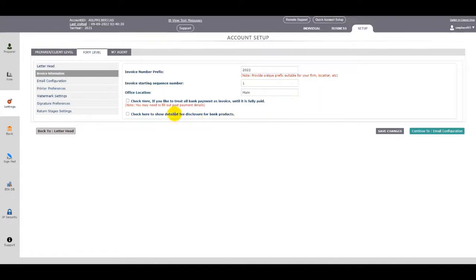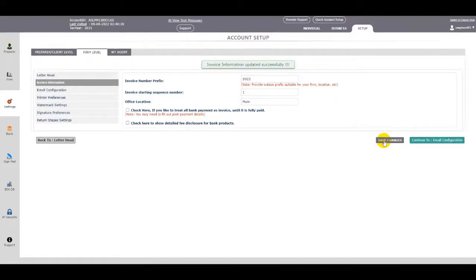And you can check these boxes down here. If you'd like to treat all bank payments as an invoice until it is funded, it's been fully paid, you will have to come back and possibly fill out post-payment details to indicate that invoice has been taken care of once the payment comes through. And then your second option here is to show a detailed fee disclosure for all the bank products. These are optional. They're not required if you don't want them. But once you've entered all your information here, just make sure you click on Save Changes. And we will see that our invoice information has been updated successfully. And that is how you set up the pricing and the invoice for your software.